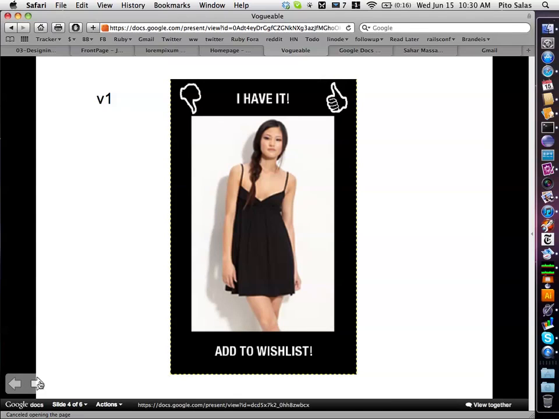Yes, very good point. I actually had to study these images to wonder why the fingers were here and not there, and I thought it was a bug, but then I realized that you're doing this. Very subtle. I'd make a case to have the I have it and add to wish list on the bottom, maybe I have it on the left and add to wish list on the right, and then on the top somehow communicate to the person that the thumbs mean like or dislike.